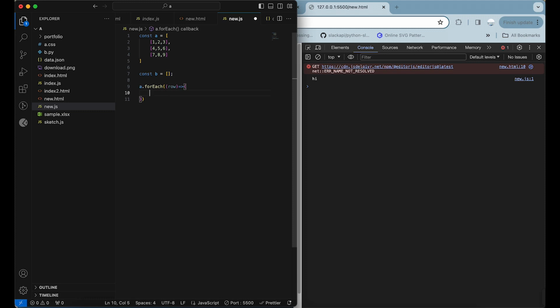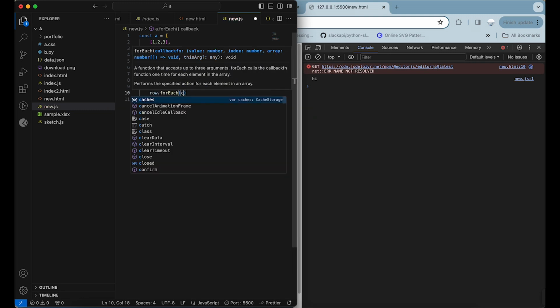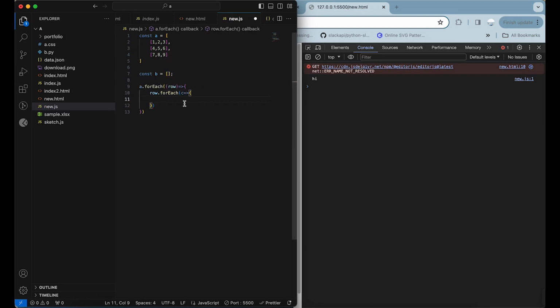So we got the row. After that we need to run over the row elements, so we need to run row.forEach, I think. Yeah, for each element we have to map it. So I'm using the arrow function; you can just use any callback function. If you don't know about the arrow function, it's fine. In the callback we will get the element, this one.